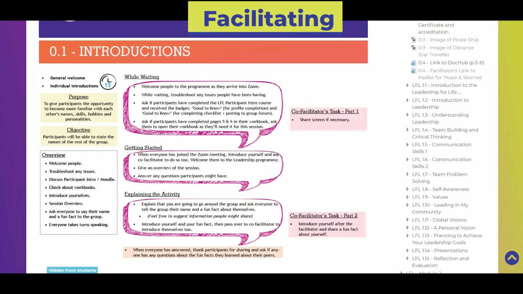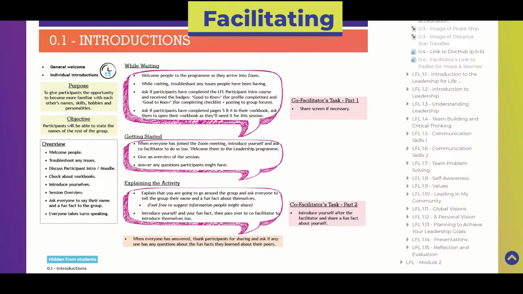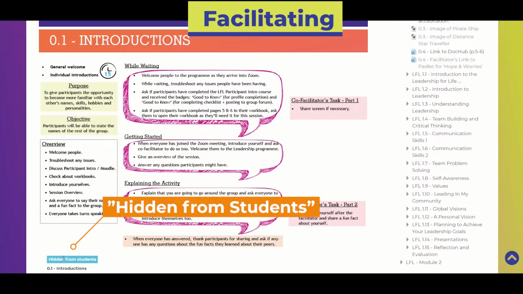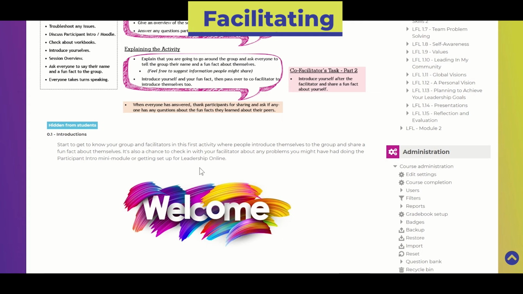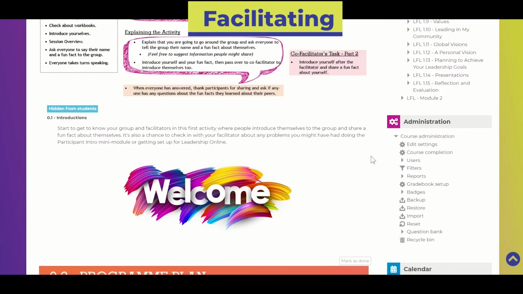It's important to note that the facilitator view is different to the participant view. Where it says hidden from students below an item in Moodle, that means that you can see it but students can't. So for example, you can see here the method explaining to the facilitator how to facilitate that activity is hidden from the participants. For participants, they can see the activity explanation and perhaps an image or links to any tools that they might need.